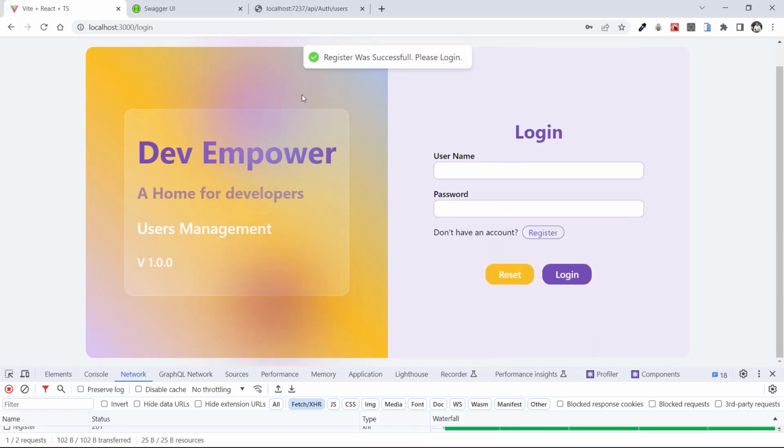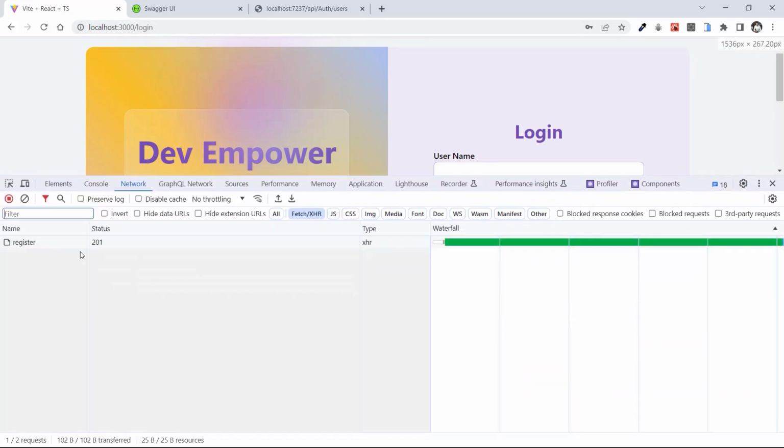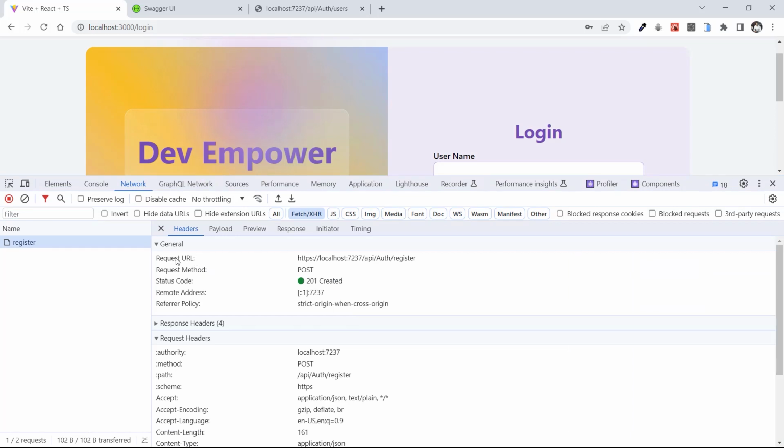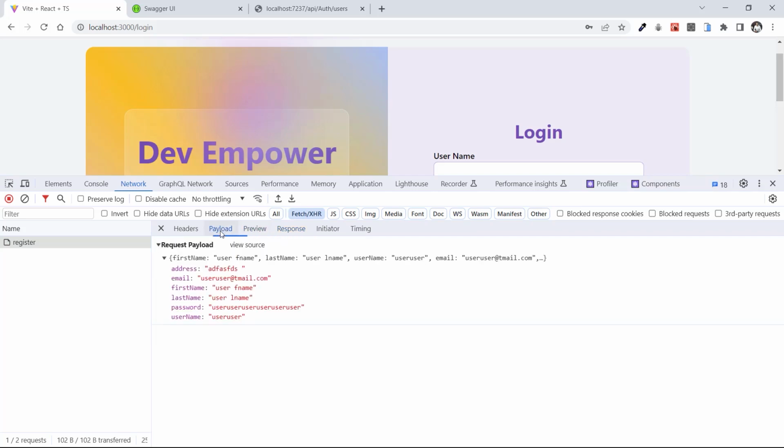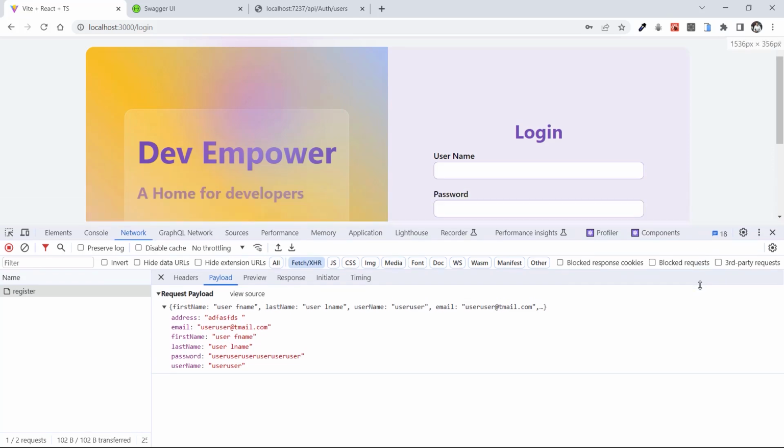So you can see that the register was successful. Please log in. So we automatically redirected to the /login. And if we check the network, you can see that we have the register, and the request URL was /API/auth/register, and the response was user created successfully. That's so good. And this is the payload that we sent to the backend, and this is it.